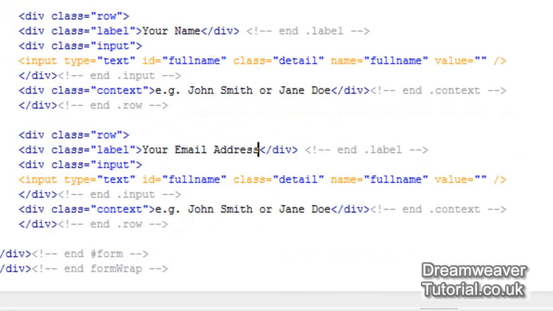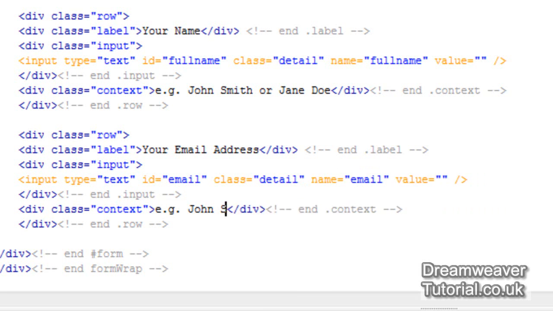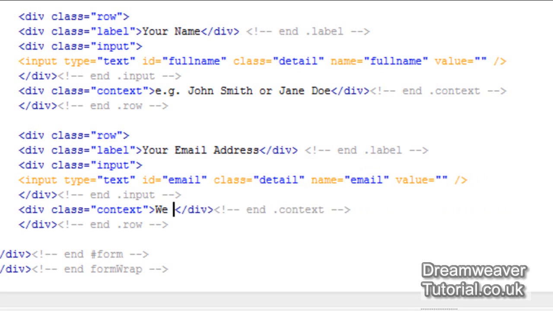Then we can simply type over the your name label and rename it for our next field, which is the email field. And we can change the input ID to email. We will keep the same class of detail, but we'll change the input name and rename that to email too. Again, we will keep the value field present but unaltered for now.